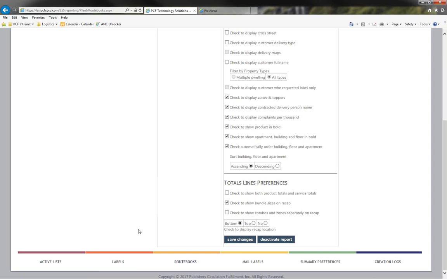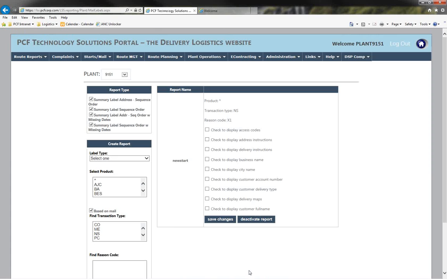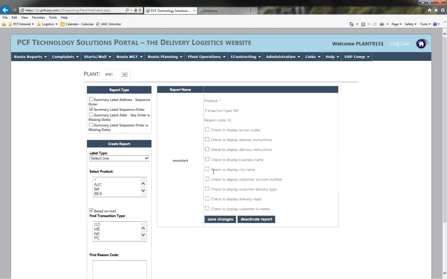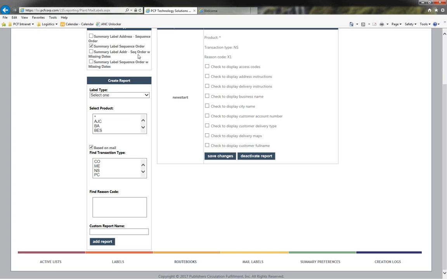Since I'm already in the reports preference section, I can come down to the bottom and select different types of reports. Let's just say mail and labels. Again, for the report types, I can uncheck the reports I don't want to see. This particular report, I can create a report for labels, sequence order.